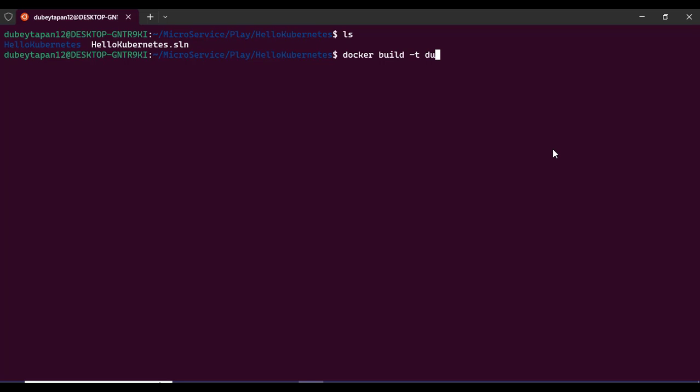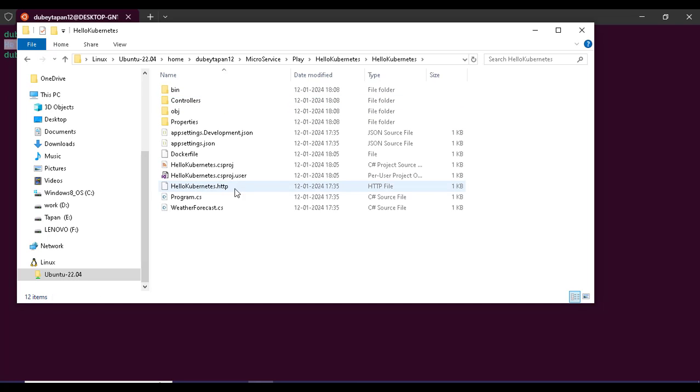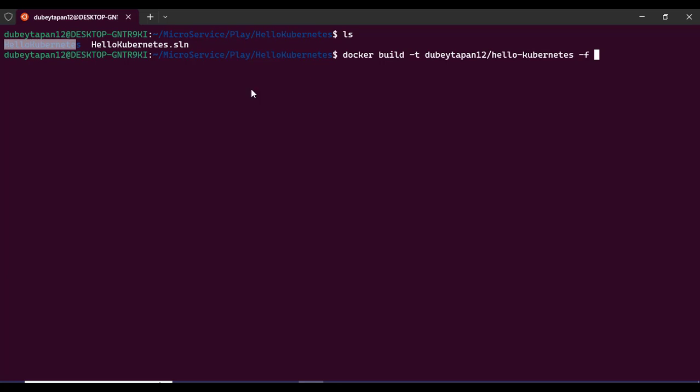So let's give DUBEYTAPN12. This is my username. In your case, you need to give your username, then slash, and then any name. So in this case, I'm giving hello Kubernetes here. And now we need to specify the file location where we have the Docker file. So this is the hello Kubernetes folder, right? If we move here, under hello Kubernetes we have this Docker file. So at this location, I need to define it here. So I will say hello Kubernetes slash Dockerfile.